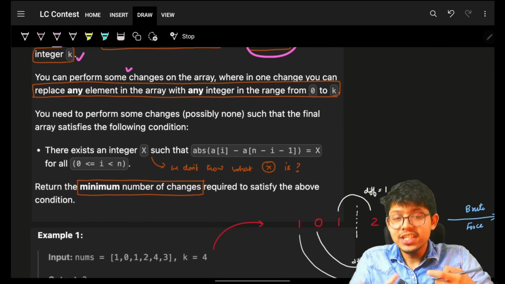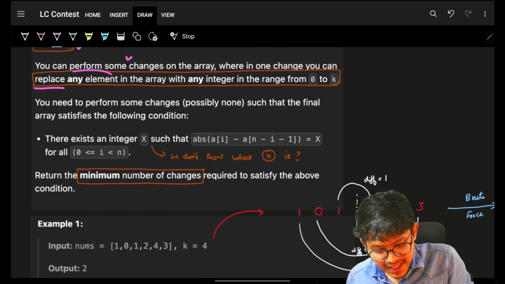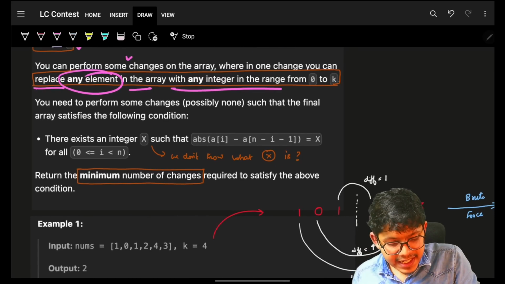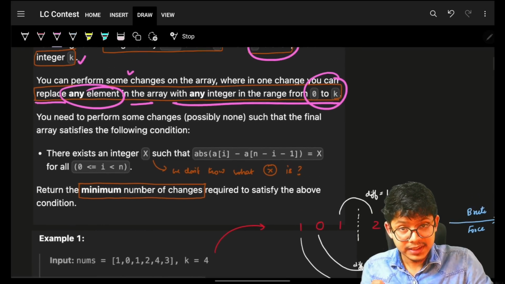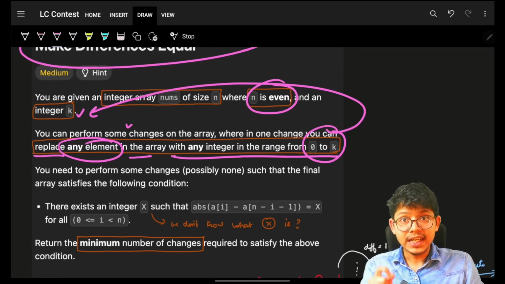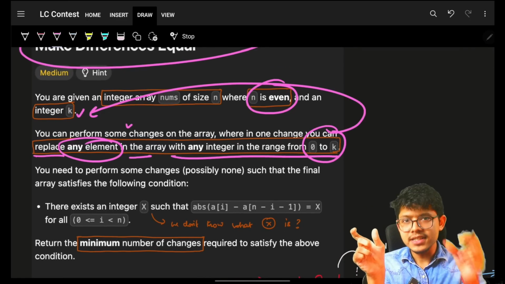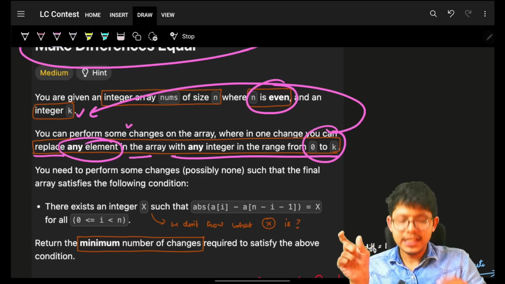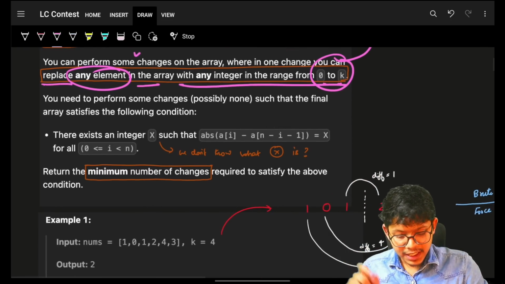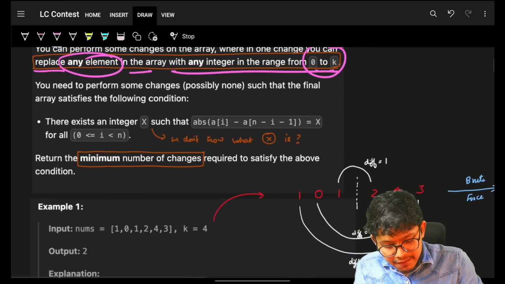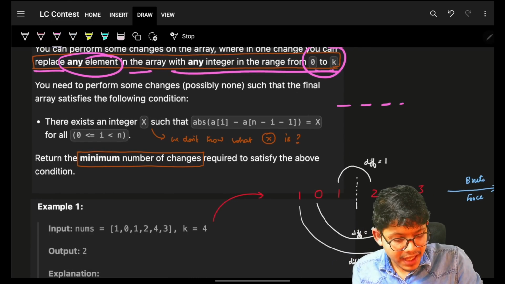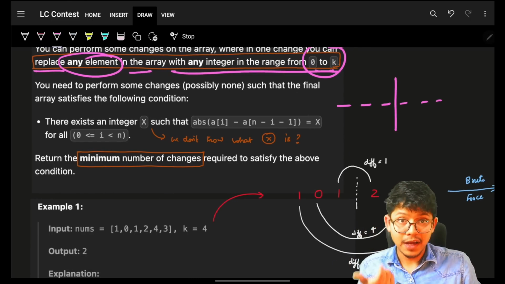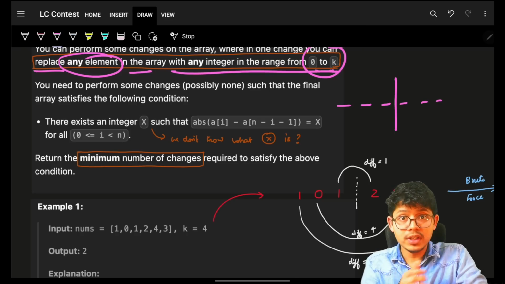What those changes are: I can replace any element in the array with any integer in the range from 0 to k. That is the reason k is given. So I can replace any array element inside my integer array with any integer from 0 to k. Now why will I replace this? I know the array is even, so I can break it down in half.